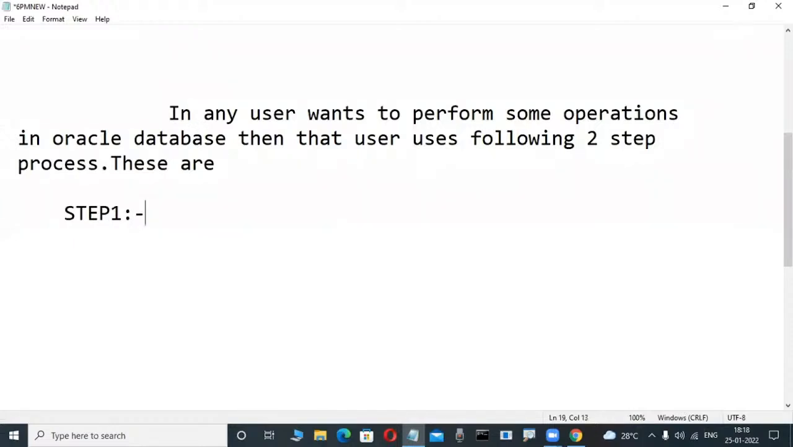Step one, connect. What connect means, today we are starting. For example, write it: SQL Plus tool. What is this SQL Plus tool really, and is it installed automatically? I will tell you, don't worry.